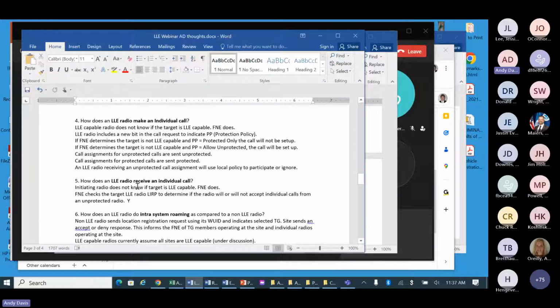Now, an LLE radio receiving an individual call: the person calling the LLE radio doesn't know whether he's LLE or not. And so here's where that other policy, the LIRP policy, comes in. If the infrastructure gets a request to call me and I'm protected, but the request comes from Tom, who is not protected, the F&E checks my policy to determine whether the call should be granted or not.